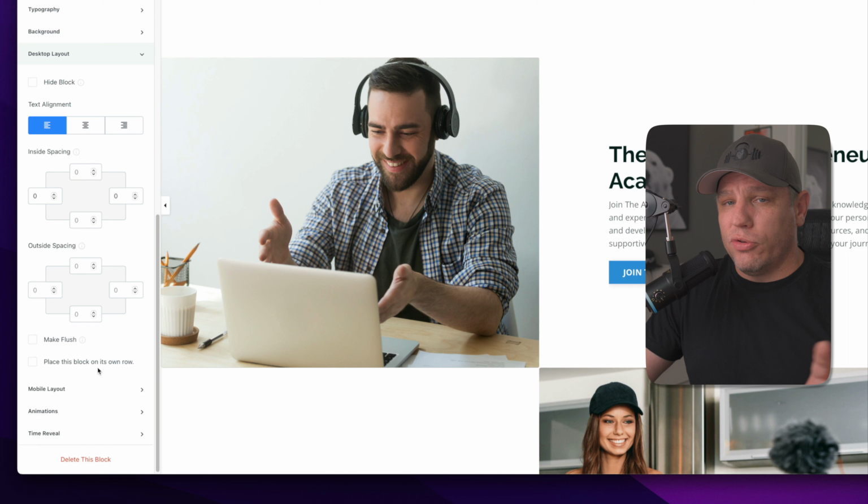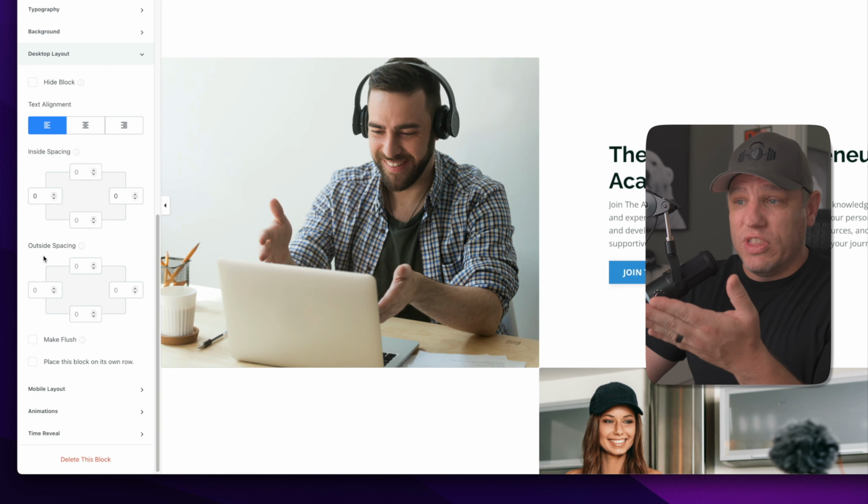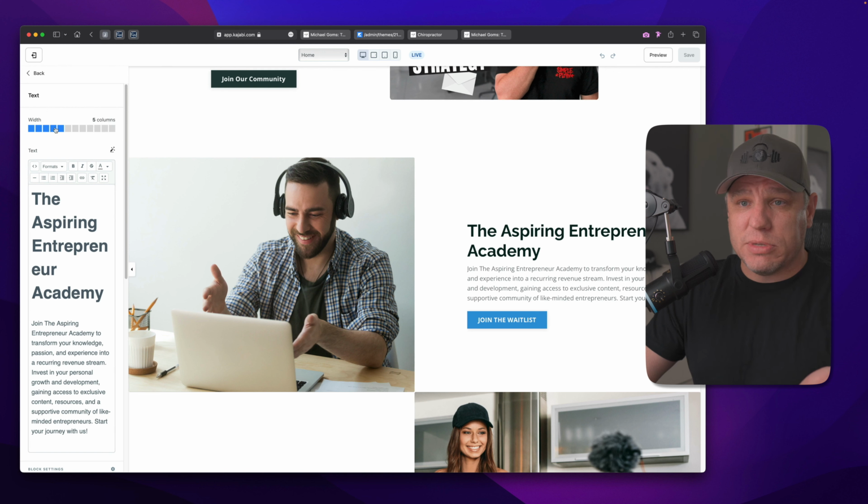And I'm just walking you through this to get in your head the things to be thinking about. We want to change not the outside spacing, because that's going to bump the whole block over. We just want to move the text a little bit. Well, one thing you could do is come up here and change the columns. It's at 5 columns. We could change it to 4.